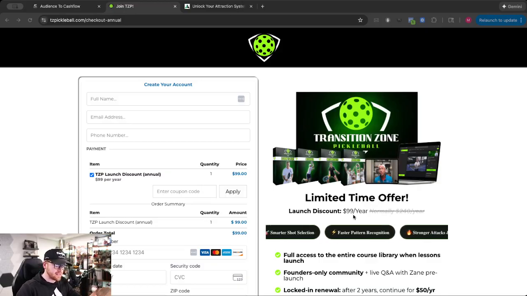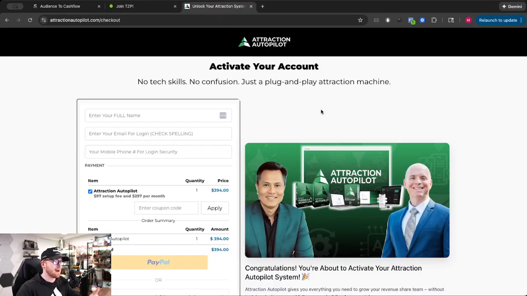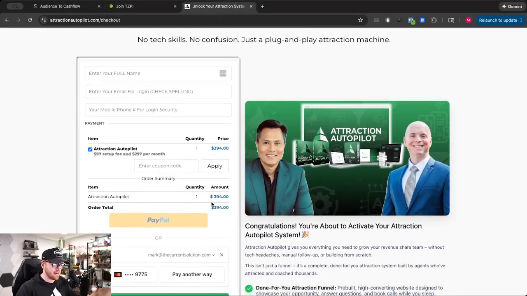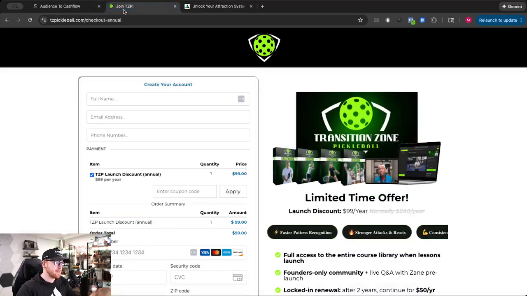Now, whether this is my $99 per year pickleball course subscription or my software subscription that is a lot more expensive, it doesn't matter. I'm always following these same principles. The first thing is I use one-step order forms every single time. I found that in all of my testing, these always convert better than two-step order forms.